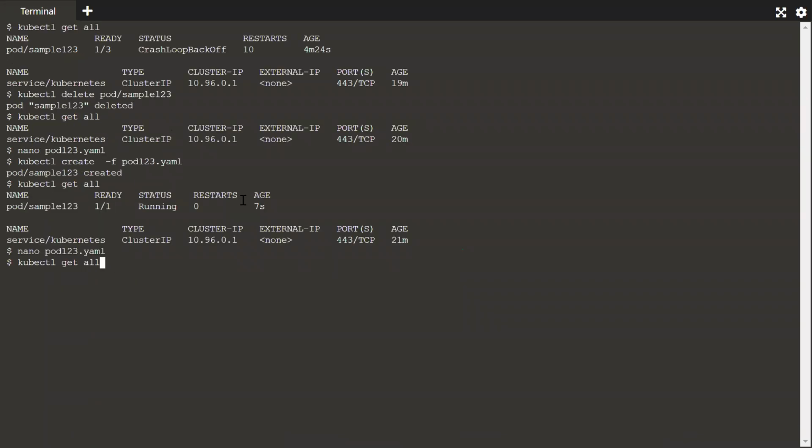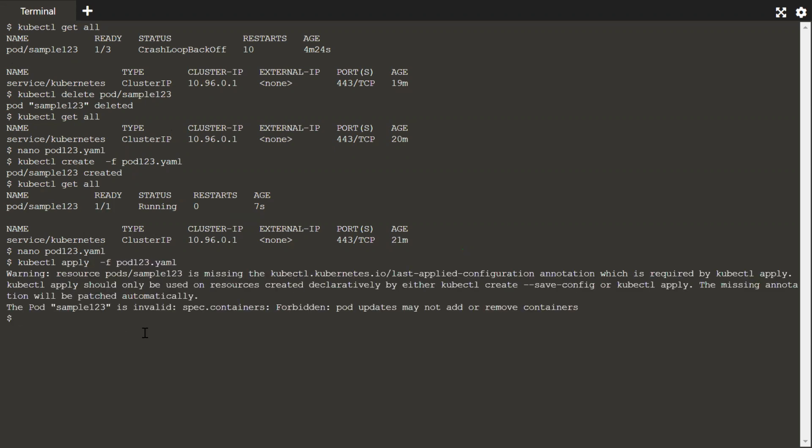So I will go ahead and run this command again. Obviously, create will not work. So I should go ahead and say apply. This time it says invalid spec containers. The pod may not be updated. It says kubectl apply configuration is missing, which requires kubectl apply; it should only be used on resources created declaratively with kubectl apply. This is correct only. I think the missing annotation will be patched automatically. So there is some item which is missing. Let me just check what is missing.